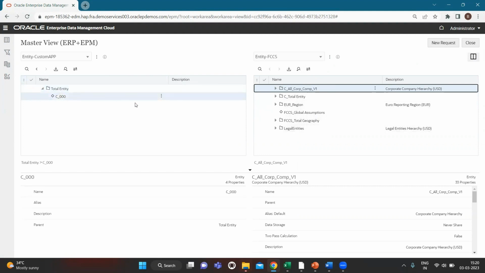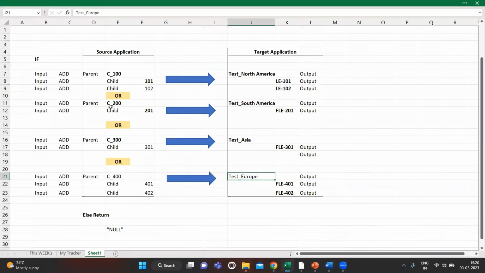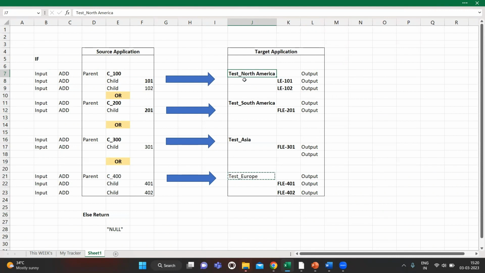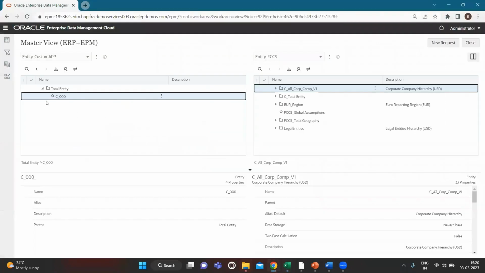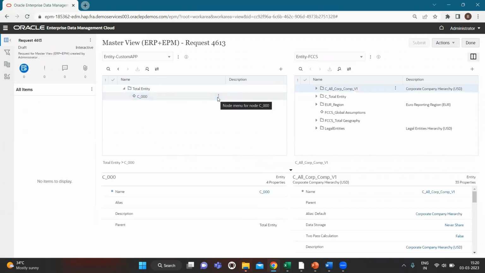Okay, so let's move to our example, and let's add parent c_100 and add a child to it, that is 101, and we will get the target output as test_North America. And the child of it will come as LE-101. So make a new request, and I already made the subscription, so we do not have to manually implement it. Okay, it will automatically come in the target application.